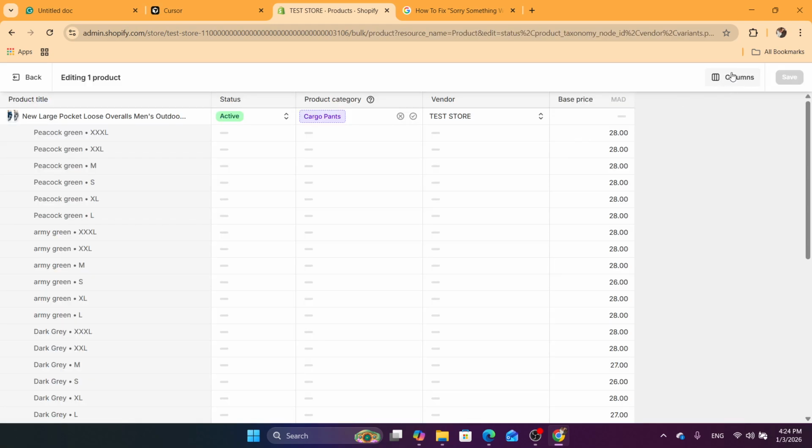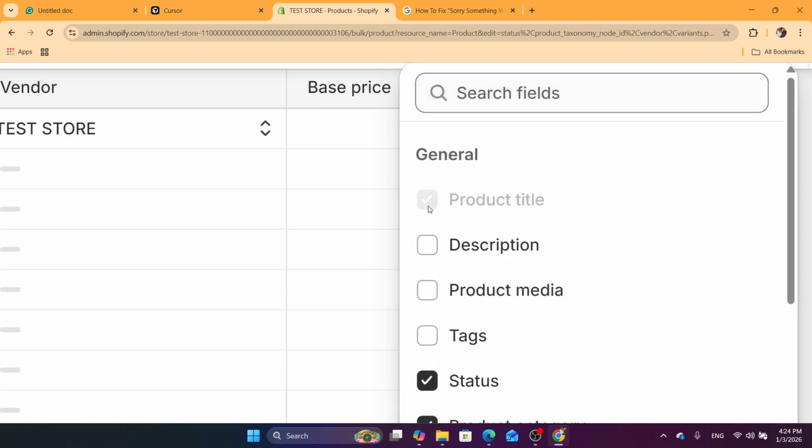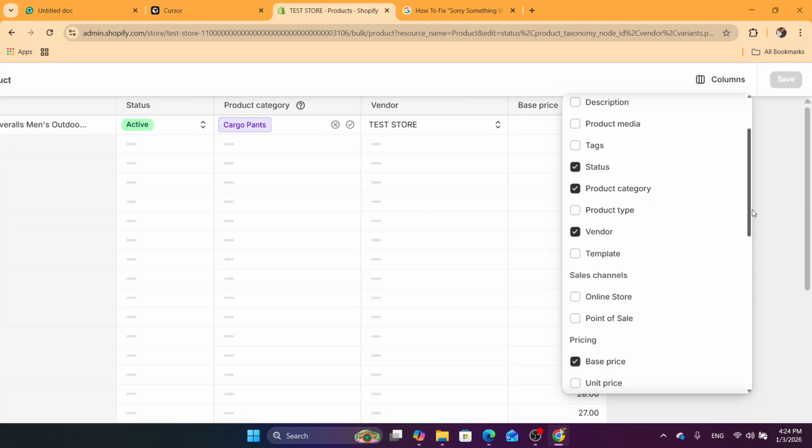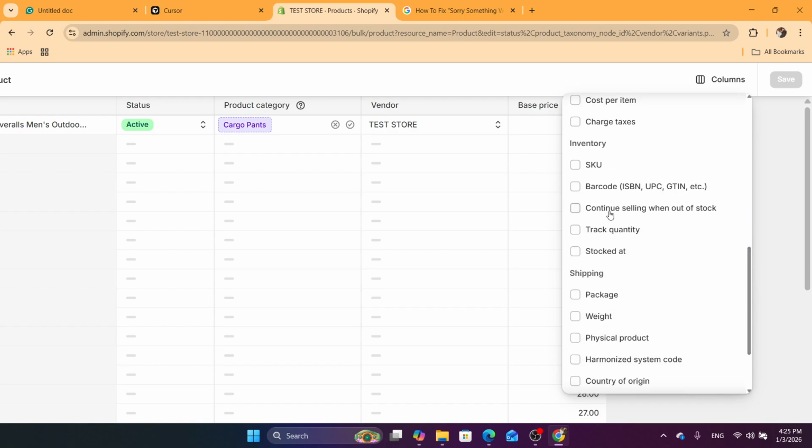Now after you click on bulk edit, you want to click here on columns in the top right. Now after that, you want to scroll down and then find here continue selling when out of stock, and then track quantity. That's all you need to do.